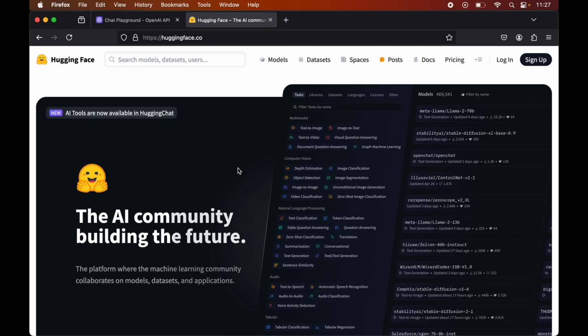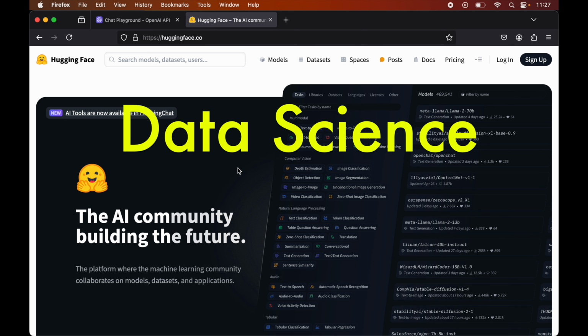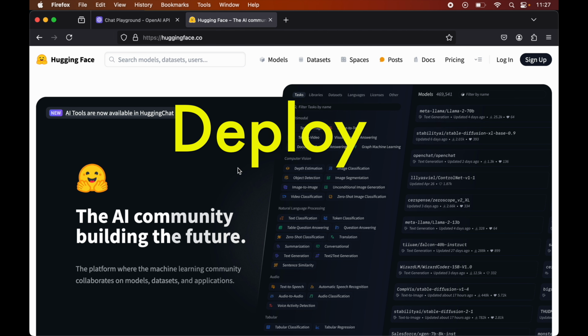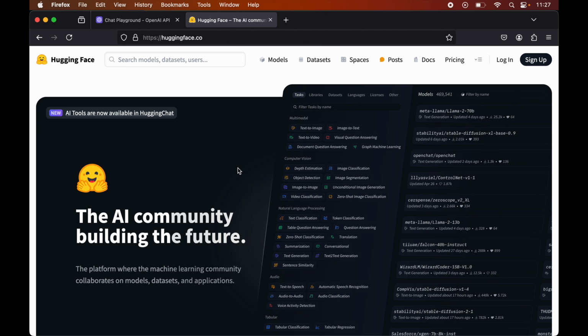So let's first understand what Hugging Face is. This is a machine learning and data science platform where a huge number of open source models are hosted. Through Hugging Face, we can build, train or deploy these models. And it contains not only language models, but here we can also find computer vision models, audio models or image models as well.